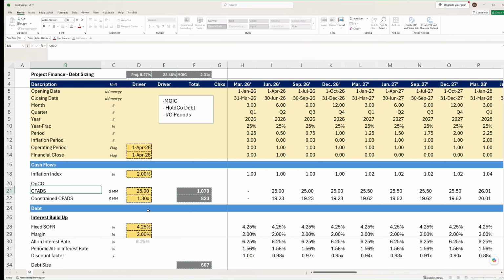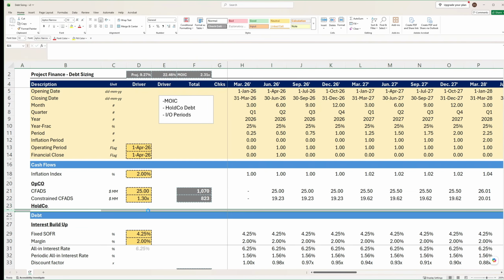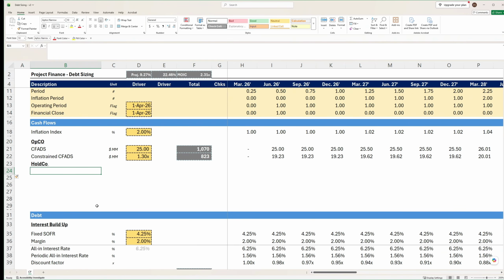So we're going to call this OpCo. And then we're going to move into our HoldCo. So HoldCo CFADs uses the exact same CFADs as OpCo. It's just we constrain them a little bit differently.